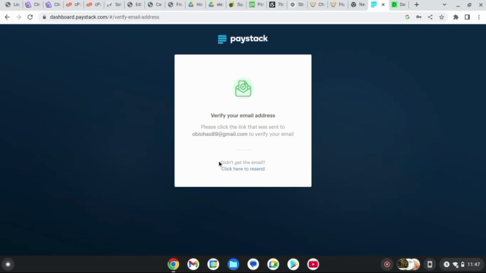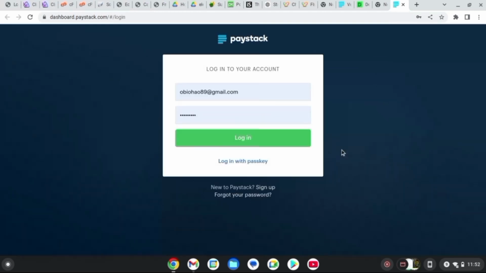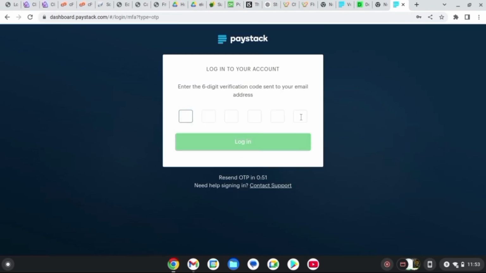They'll ask you to verify your email address. You go to your inbox and search for the mail from Paystack. Then you click on the link, it will redirect you to Paystack. So it's just to confirm your email address. So once you have confirmed your email address, you can then log into your account. And you can do that by simply putting in your email address and your password right here. Then you click on login. They'll ask for verification code sent to your email address. You type it, you put it in here, and click on login. Then you log in.